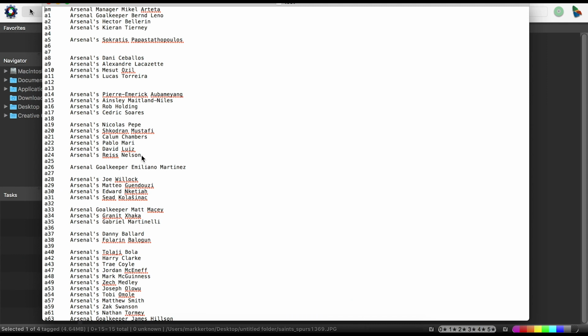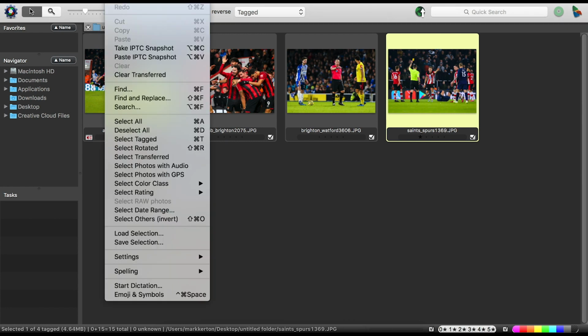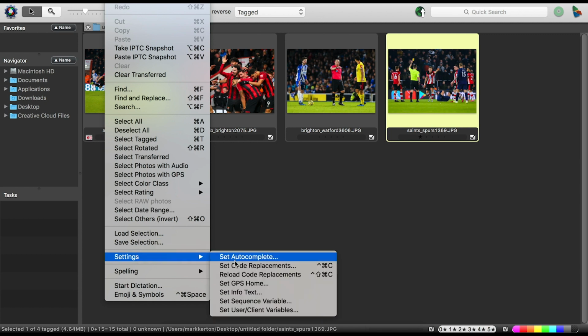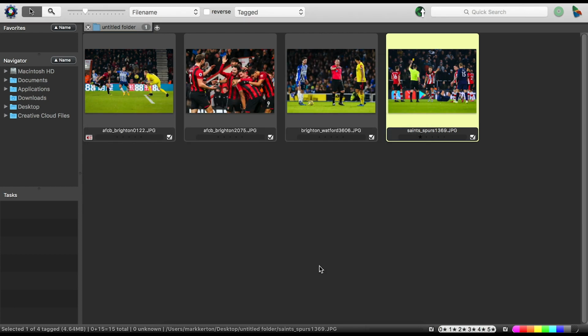Now, if I want to make a change in here, I would make a change, delete that, and then I would go back into Photo Mechanic 5, into Edit, down to Settings, Set Code Replacements. I would highlight the text file that I've just altered, and then just reload it, reload all, and now, okay. So we've changed that text file, we've reloaded it.